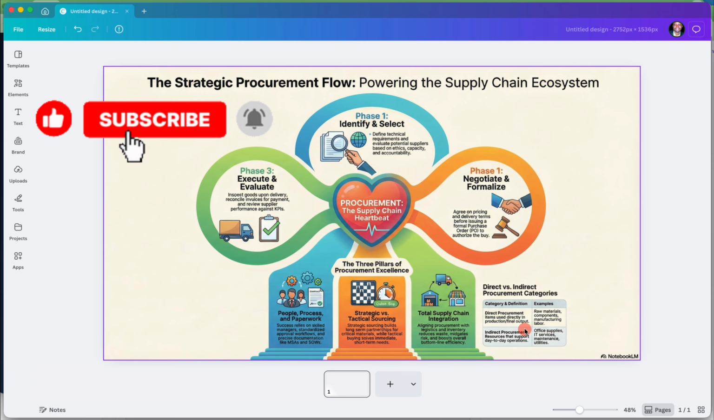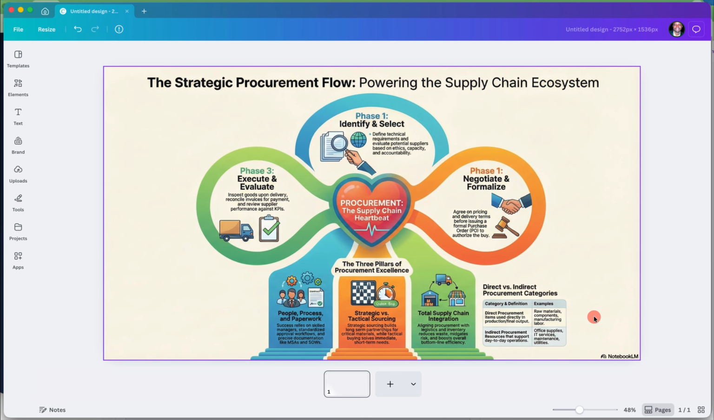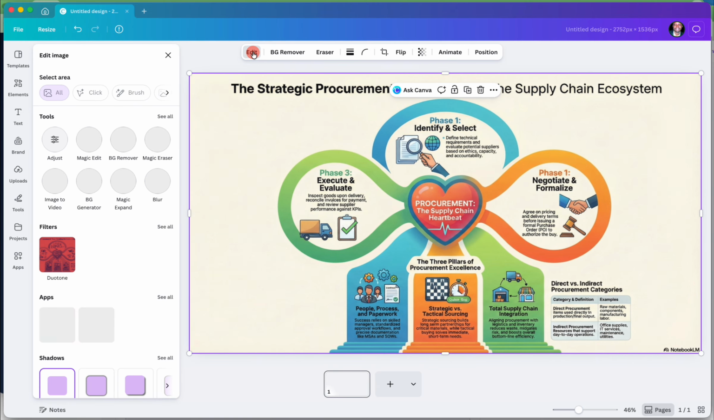And also another thing, we have a watermark for NotebookLM, so you always need to remove this, maybe if you are exporting this into PowerPoint. So go ahead and click this image. There are three options here. We are going to use the edit option. The edit option will give us the tools. There are thousands and thousands of tools in Canva. Go ahead and explore all of them.